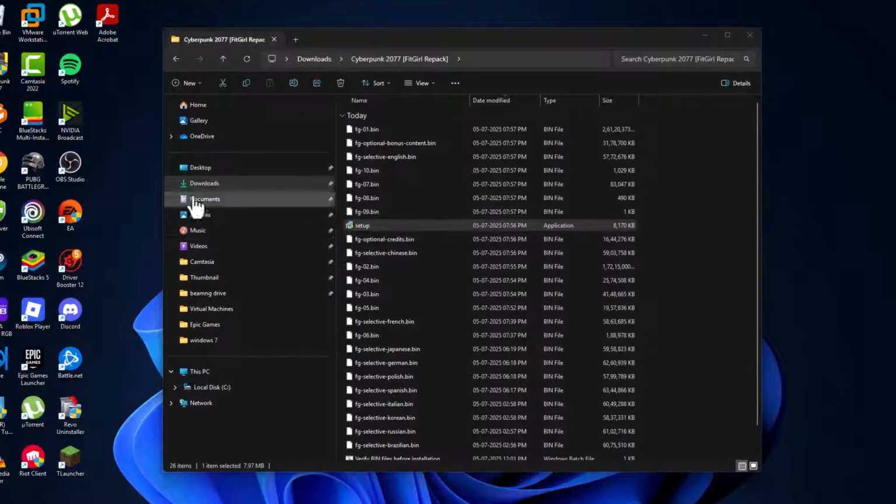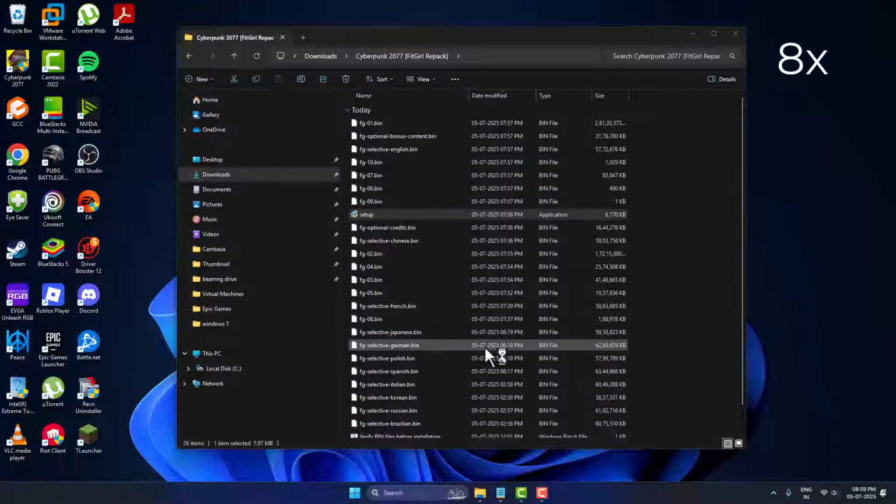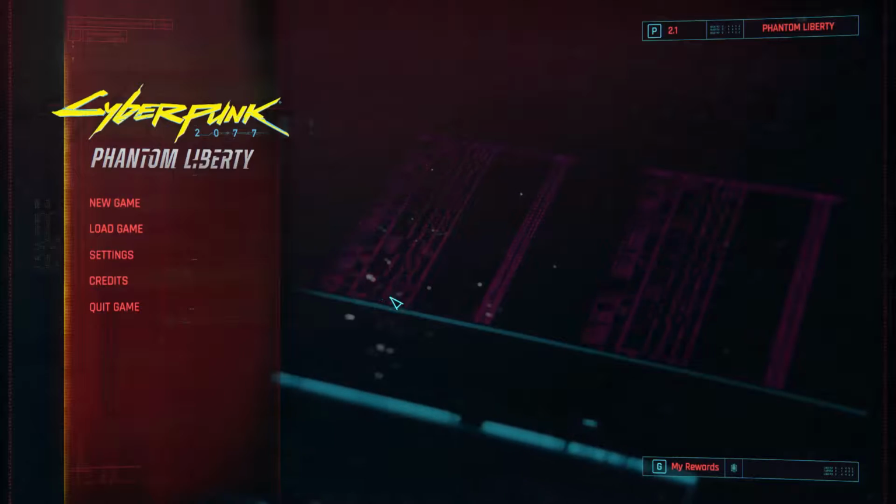And now launch the game through the desktop shortcut. And as you can see, the game opens up without having any problem. And you will never face any game related problem, guys.